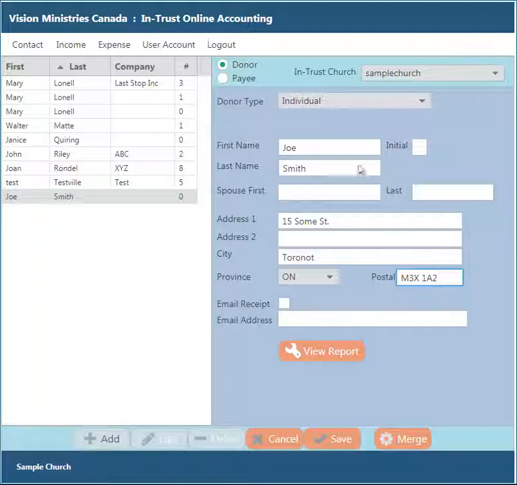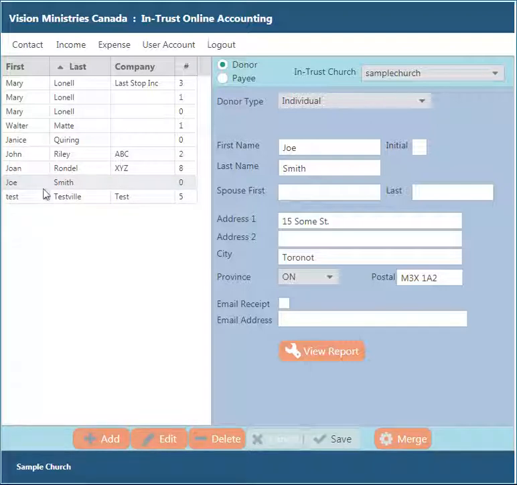We have provided on this new system a place for an email address if you know the person's email address, and also an option, and you might solicit your people and ask them if they would like at the end of the year to receive their donation receipt by email. And if they would, please check this box. Okay, so we have email receipt and then email address. In this case, I'm not going to enter that. I'll just click Save. Now, Joe Smith's been added to the list.